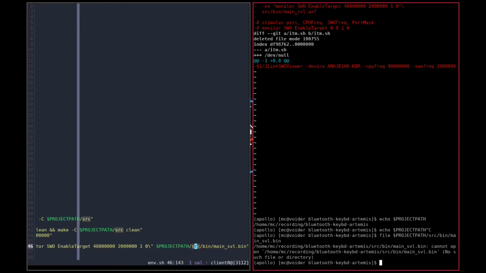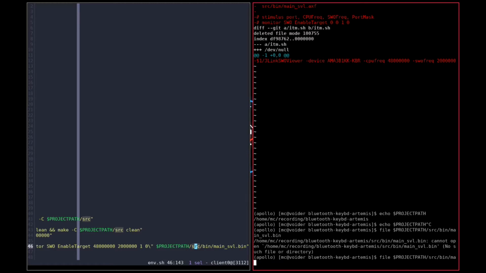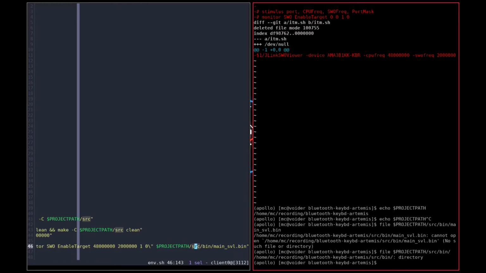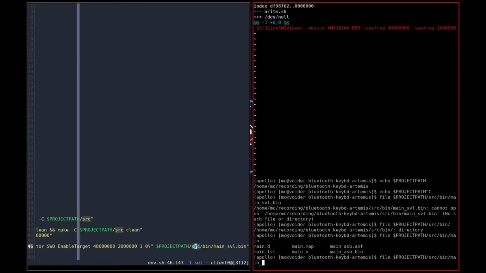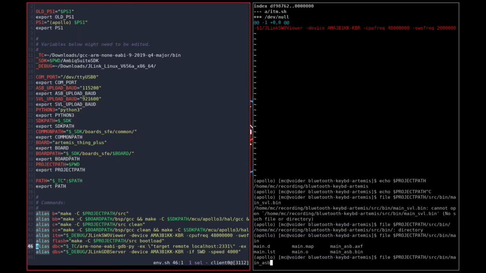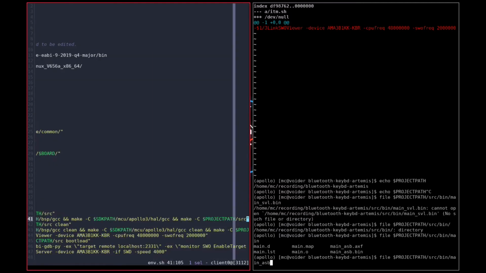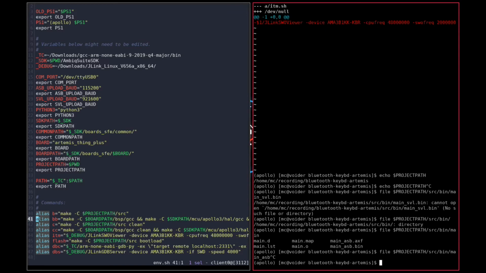Main svl dot bin cannot open. Okay, that exists. Main exists. Oh, it's ASB. So that would mean that I'm building the wrong binary, because it should be SVL. That's curious. Okay, I guess this session will be slightly about debugging this stuff, and in the process hopefully you'll learn something.